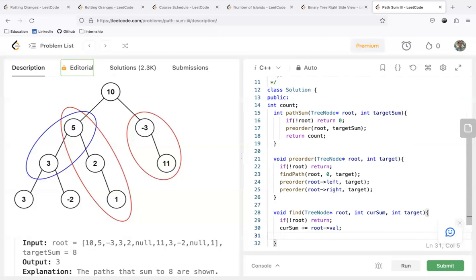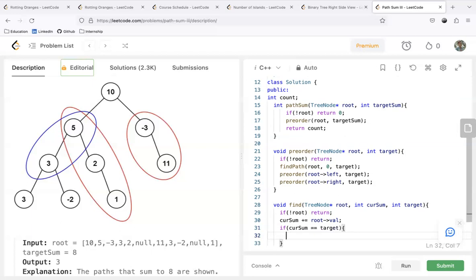We have to start from that node. If we don't even increment with the value of that root, then it doesn't make any sense. Then it's like we just don't explore that node, right? So we have to increment by the value of the root first, and then we need to check if current sum is equal to target. And then what we do is increment our count. But as I said, this is not enough.